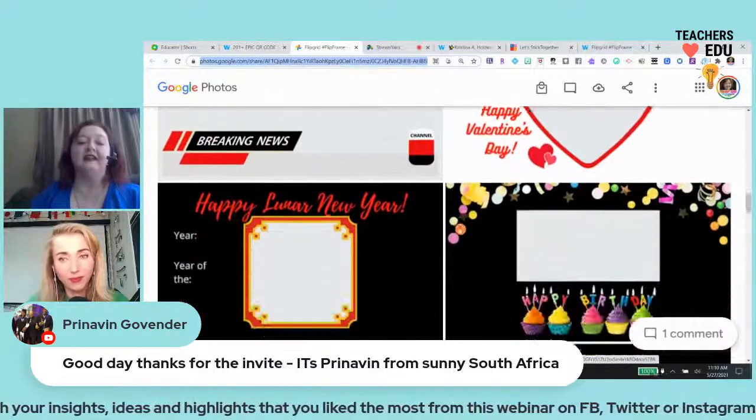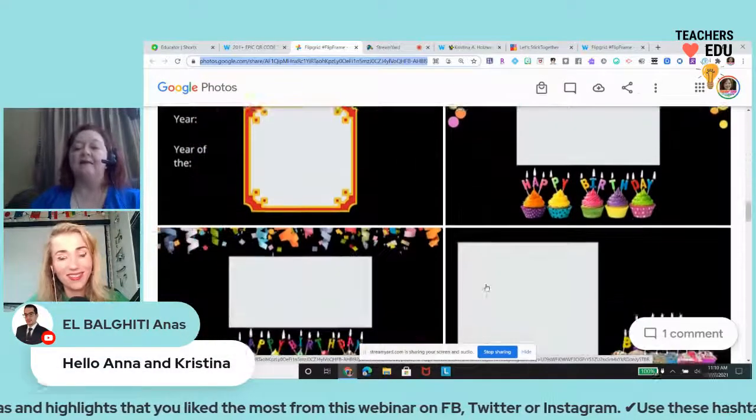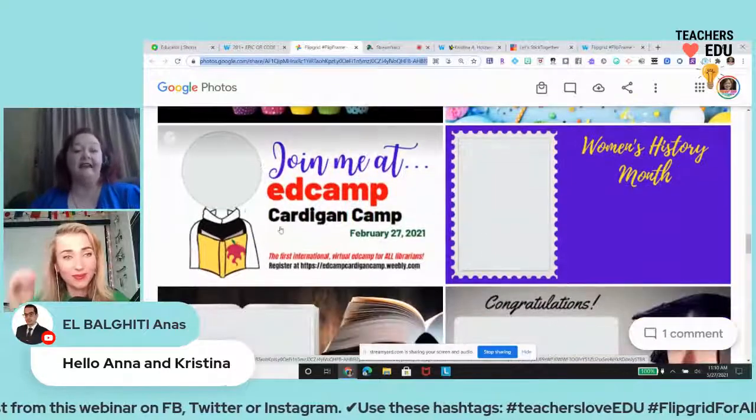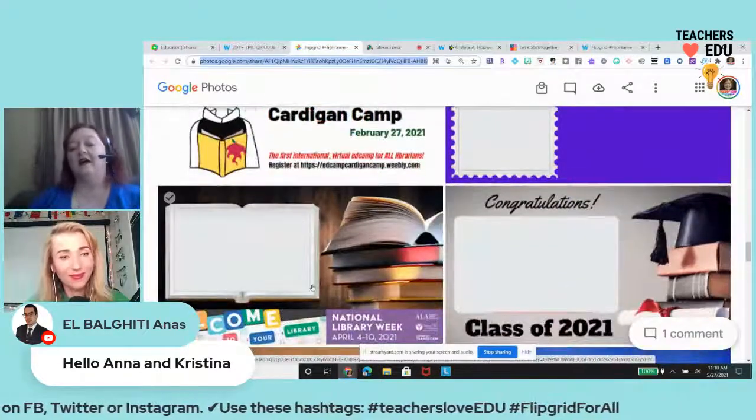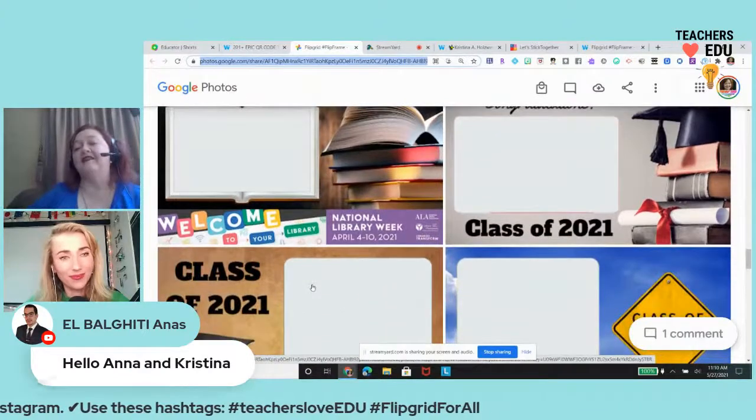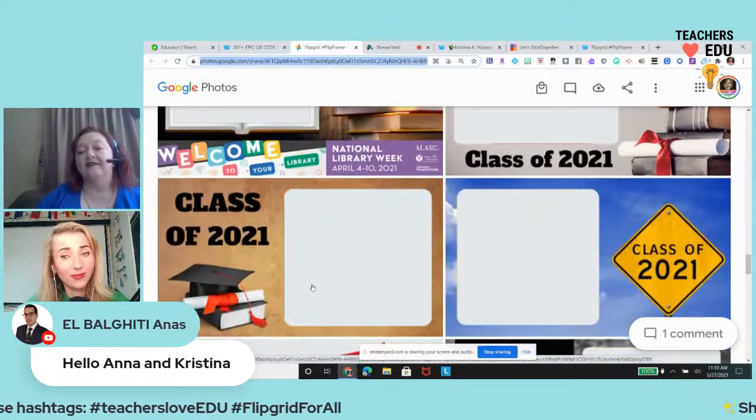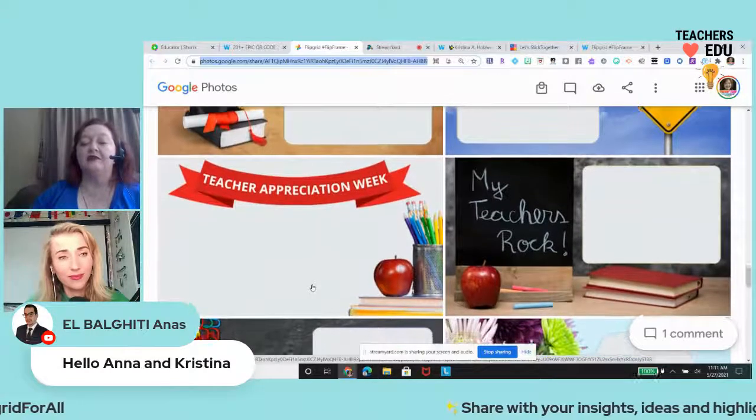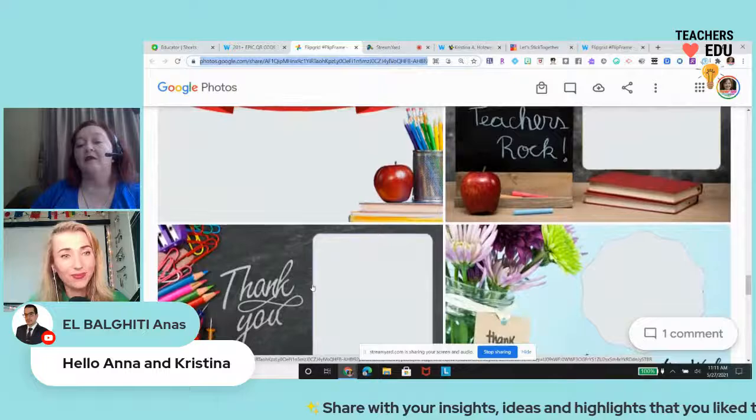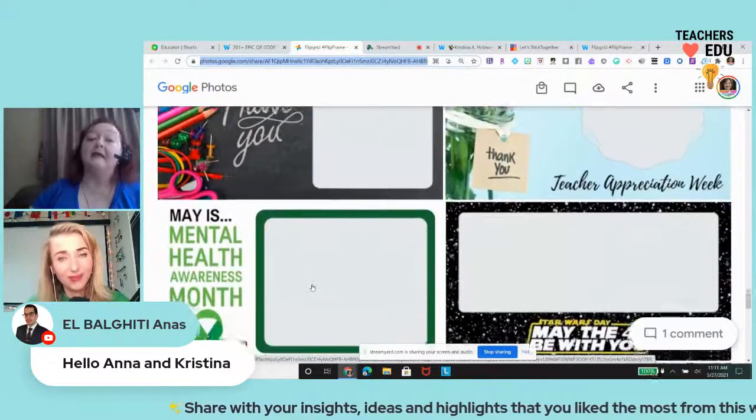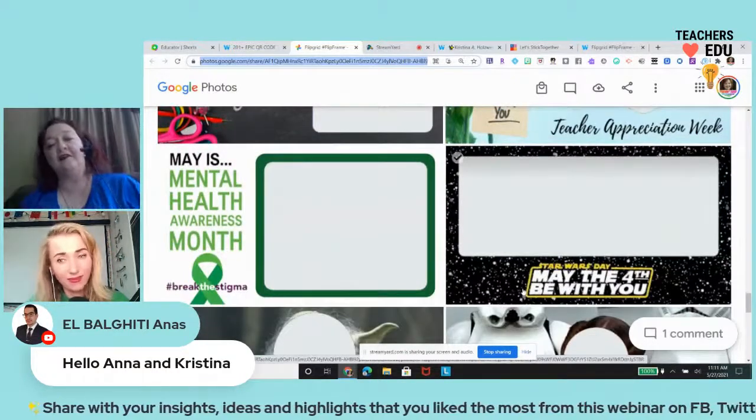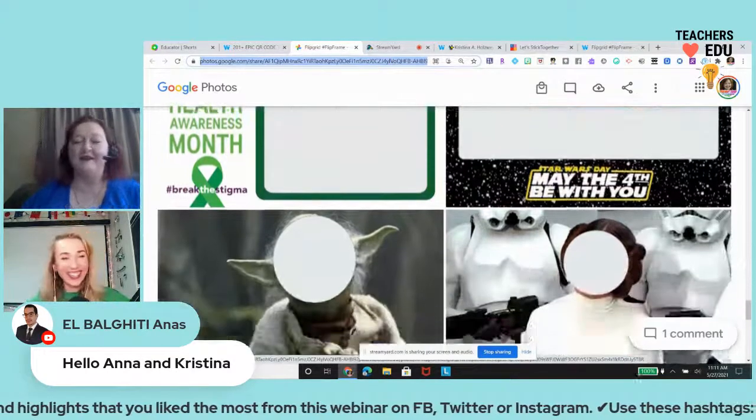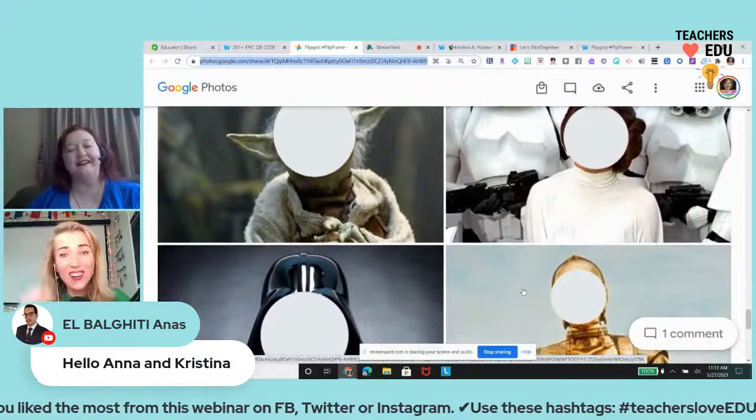We have one for Valentine's Day, Lunar New Year, Happy Birthday, lots of different frames. I made one for my Ed Camp. We had lots of fun, Library Week. And now we did these for graduation. So these are graduation frames. Teacher Appreciation is a very special week in the United States where we appreciate our teachers. May is Mental Health Month. I don't know if you know Star Wars. May the 4th be with you. Of course. Yeah. So we made a few of those flip frames too.